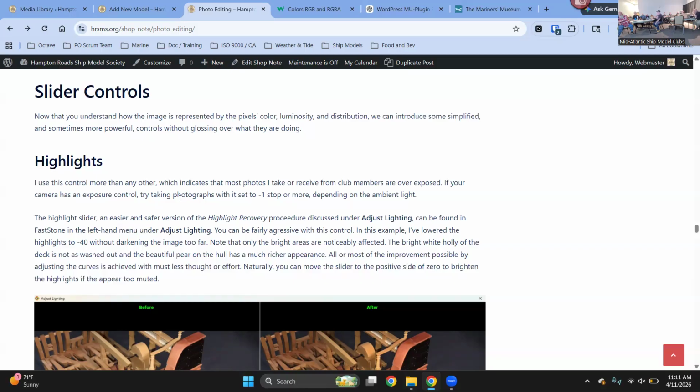So that's a hint for when you're taking your photographs. I said I wasn't going to go into the photography part of it, but given that almost every picture I see, including my own, is a bit overexposed, if your camera has an adjustment for exposure, take it down to like -1. Underexposed by 1 stop is usually a good idea. But you can play around with that.